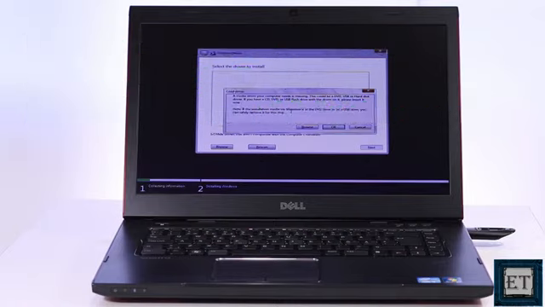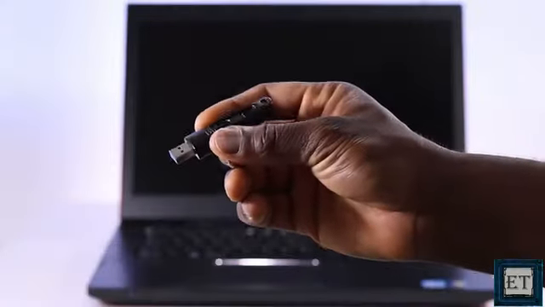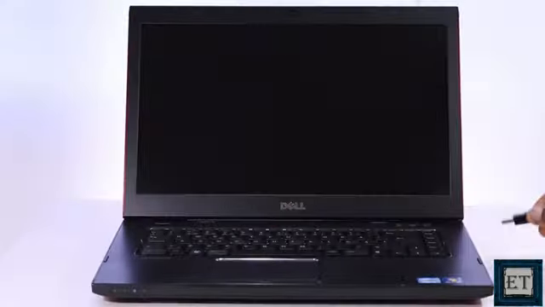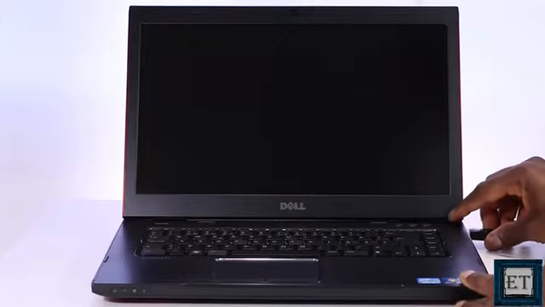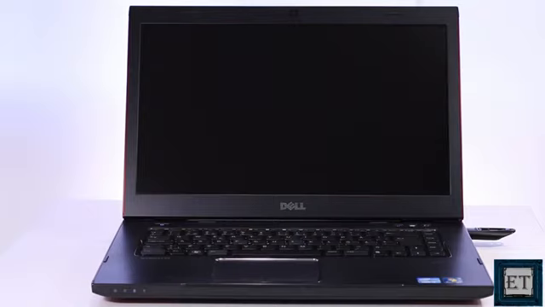In this tutorial, I'll be showing you two possible ways to fix the problem of missing media driver during Windows 10 installation. This is a common error when you try to install Windows 10 from a USB storage device. To demonstrate this error, here I have my bootable USB with Windows 10 installation file stored in it. So I will attach it to this Dell Vostro 3550 laptop and press the power button to boot to it.